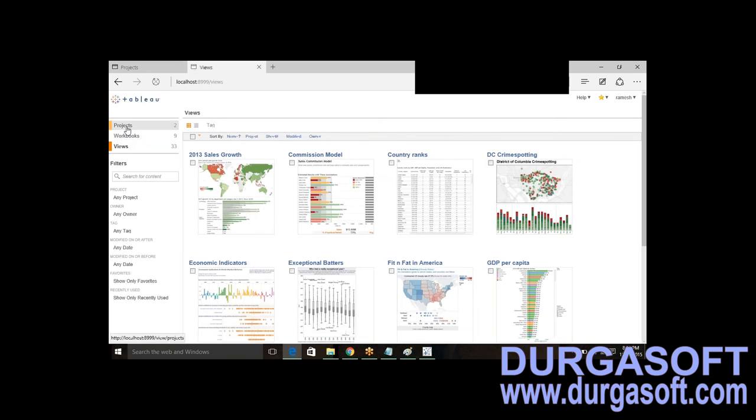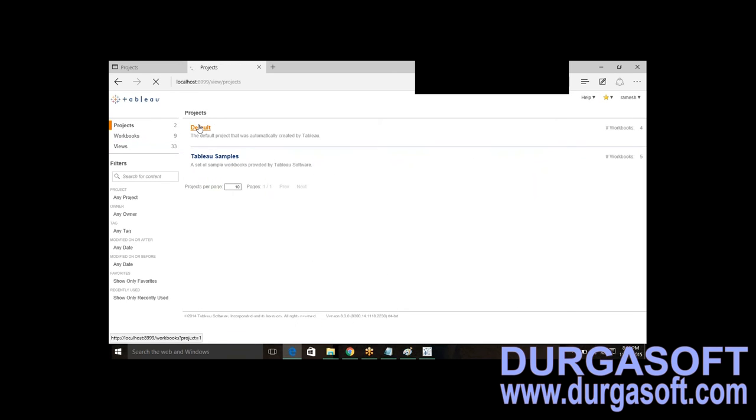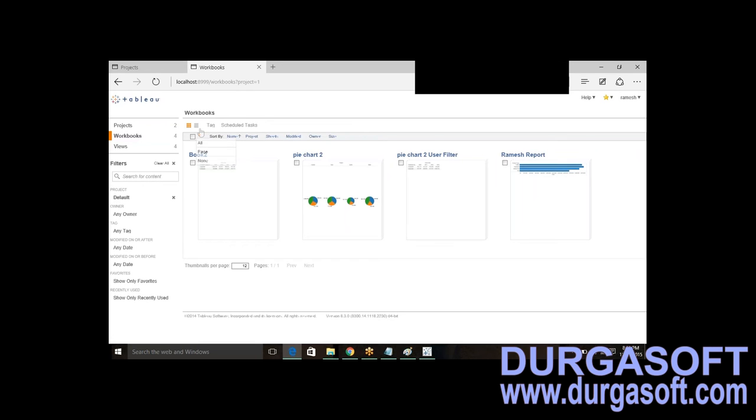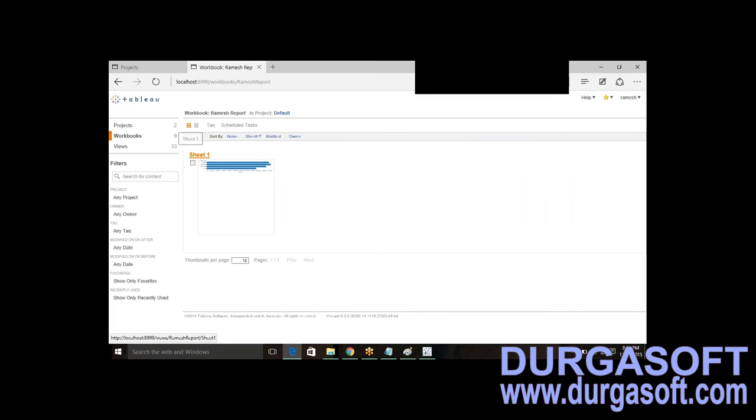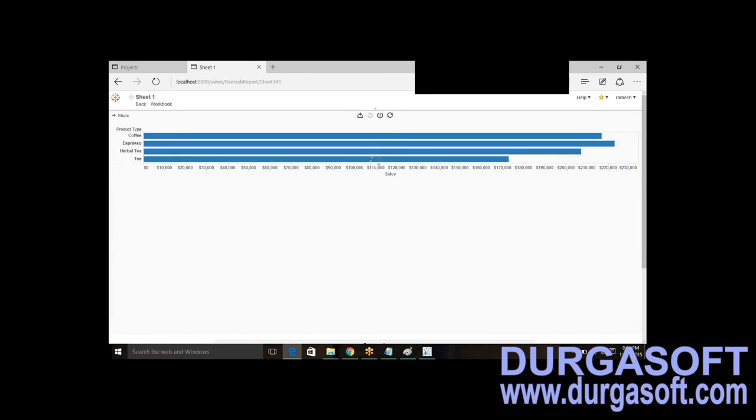Now go to the project, click on default, and in the default we have Ramesh report. Click on Ramesh report and see, we have sheet number one. Click on that. See that you don't have any edit option here, any kind of activity here. He can only see the report. He cannot do any kind of activities.